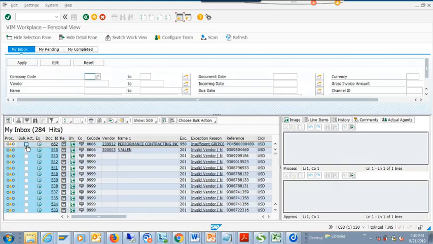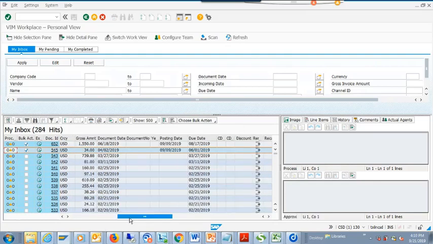So if you select, suppose I select this, and I select this too, and I can do bulk action. I choose bulk action, I can do unreserved and all those things. Again, this can be disabled, this can be enabled and all those things. This is also very effective.